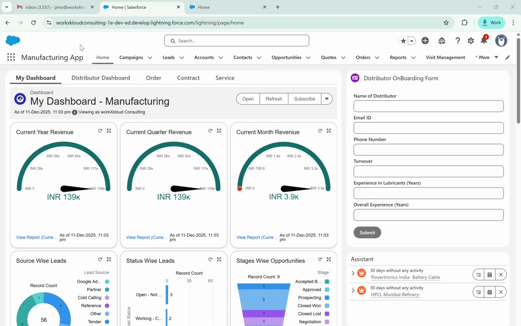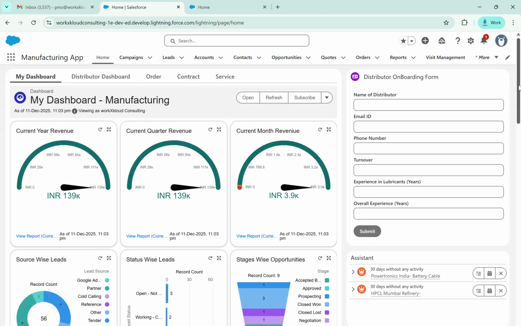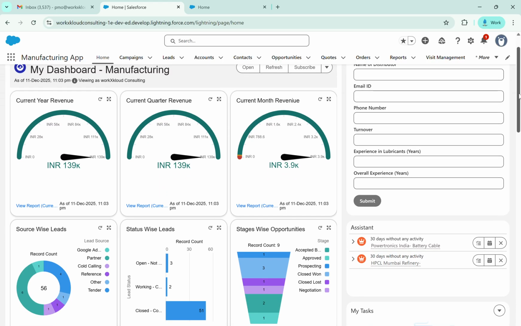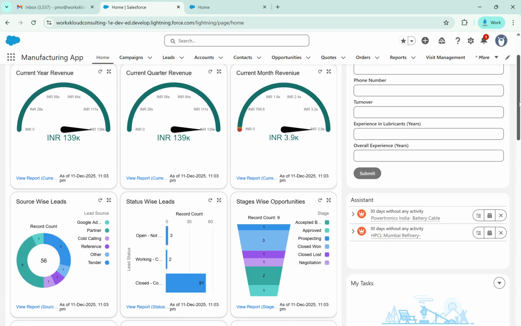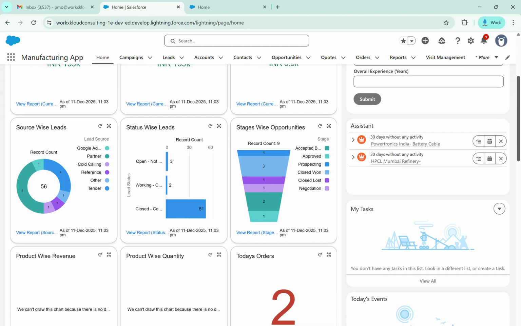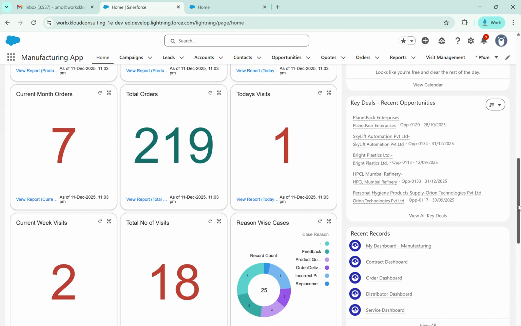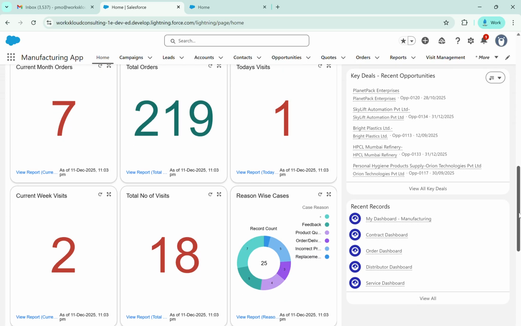Once you log into Salesforce, you reach what is called the home page. In the home page, we have configured a lot of analytics in the form of a dashboard. Here, on my dashboard, you have your revenue information like YTD, QTD, MTD revenues for the organization. You can track your leads, your opportunities, then your orders, whether today's orders, monthly orders, or weekly orders.